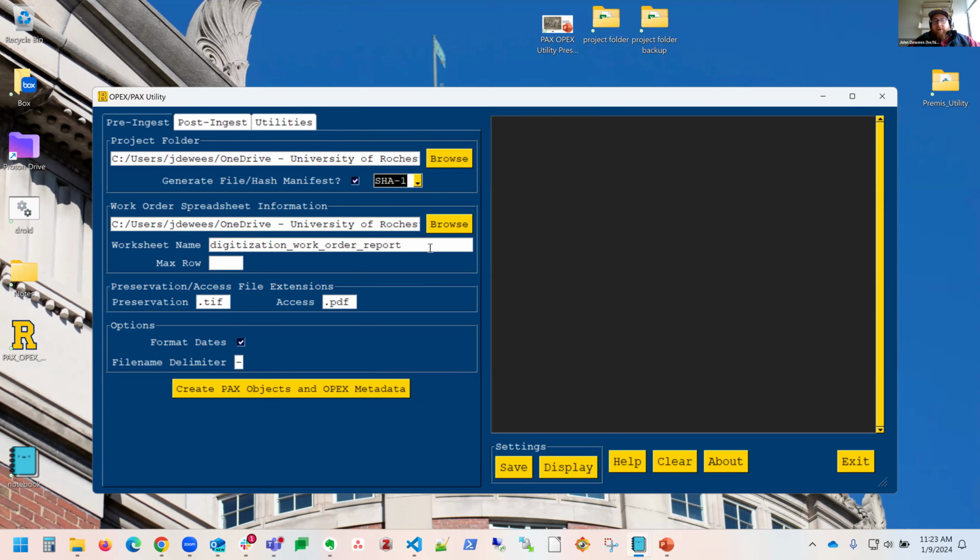You can define default values for things. So this is the name of the tab that we're interested in in that spreadsheet. And right now, there's probably a more elegant way to do this, but we just kind of define what the max row is for the spreadsheet, so that it doesn't just try and keep looping through it infinitely.